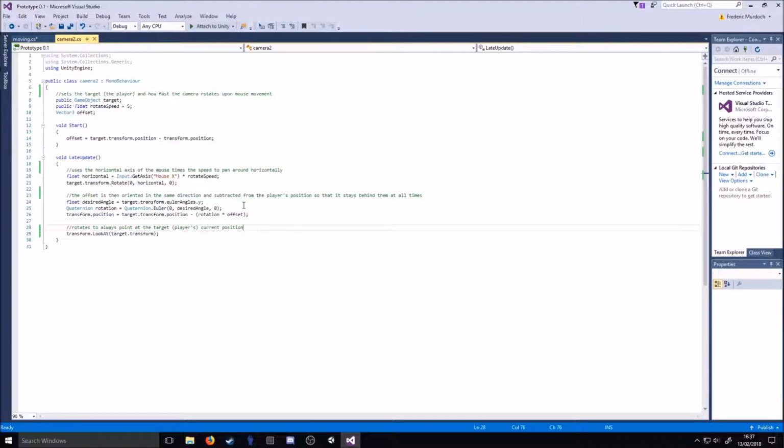So this bit here uses the horizontal axis for the mouse times the speed to pan around horizontally. So mouse X here is the x-axis, which is horizontal movement, times the rotation speed. It basically determines how fast, as I said, the player moves around, and that turns the character and the camera, respectively. The offset, which we've declared here, is then orientated in the same direction as the player, and then is subtracted from the player's position so that it stays behind them at all times in a third-person perspective.